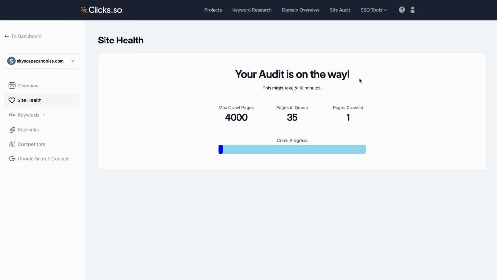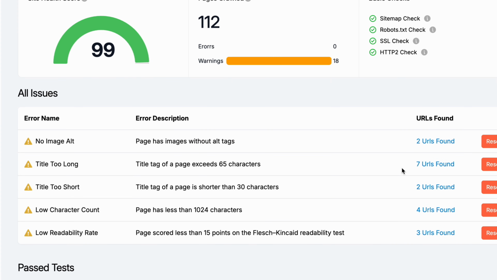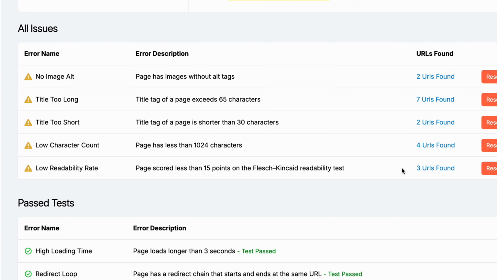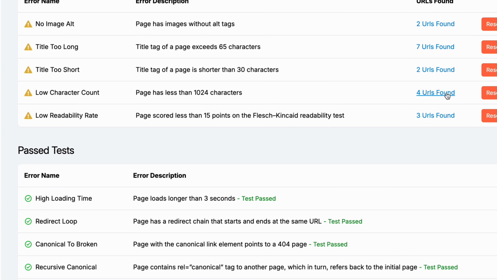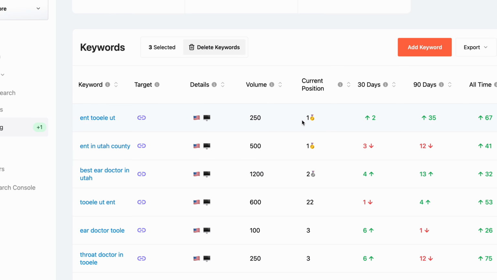So let's start with a site audit feature. This helps you identify any critical site errors that might be hurting your rankings. So this is going to go through every page of your site and identify things that need fixed or changed. Now these audits can take a few minutes, so while we wait for that, let's head over to the keyword features. Now the goal here is to find keywords that you want to rank for, and then we want to add them to your rank tracker.